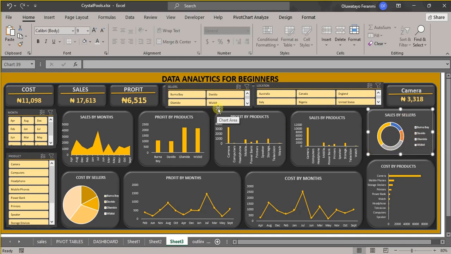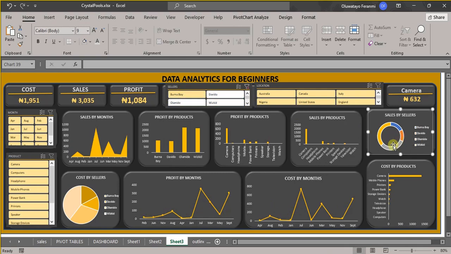So sometimes when you create a slicer, you don't need it to slice a particular chart that comes from the same category as the slicer. I don't know if you are getting me. This seller slicer and this sales by seller came from the same category, so it is very unnecessary to allow this filter to slice this. When we do this, you see it did not change. I filtered it that way so that this filter should not affect this one.